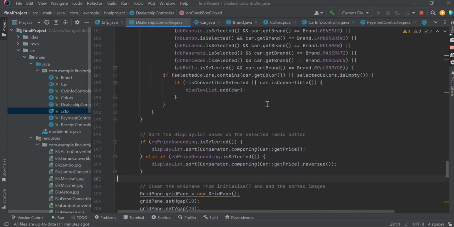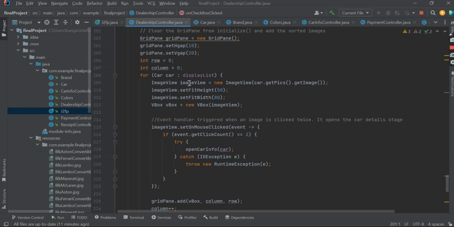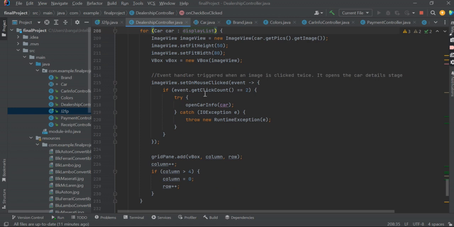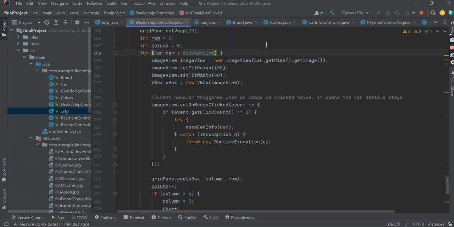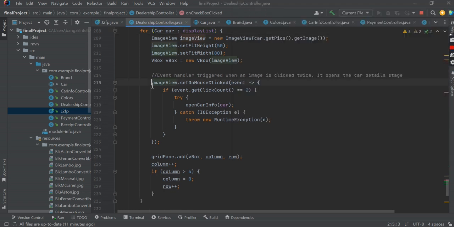And every time a filter is being used, we recreate a grid pane, and this time we are going to use the display list in our for each loop, whereas in the initial one, we were using the cars for sale list. And so it basically gets the image and it shows us our example as I've been showing you so far.